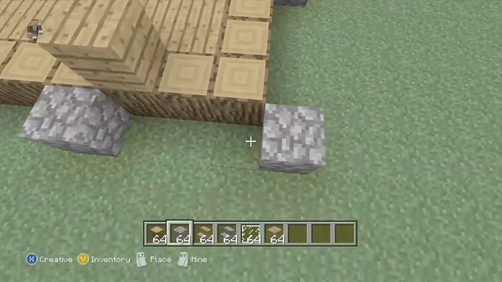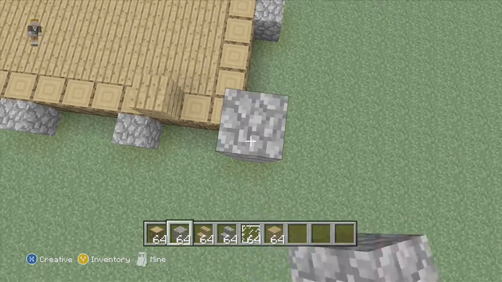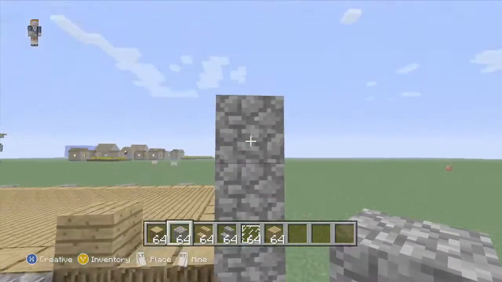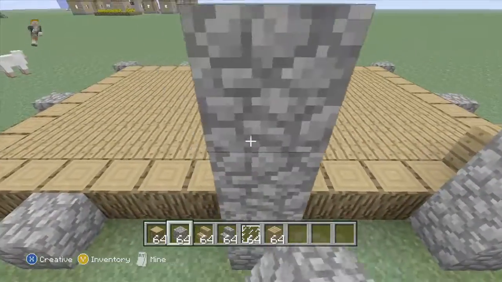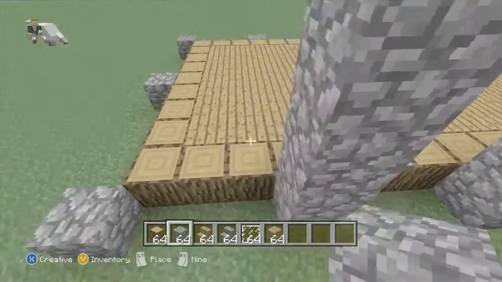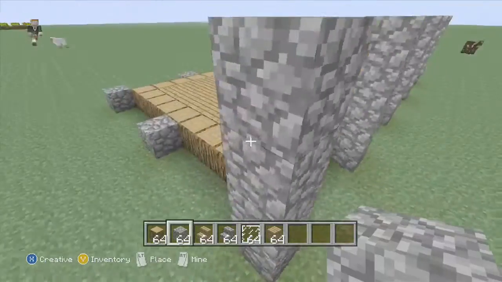So basically I'm just going to build my pillars 4 high. Yep, 4 high. All the way around. And this will basically be the first floor.